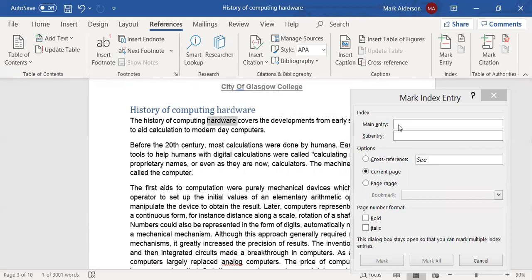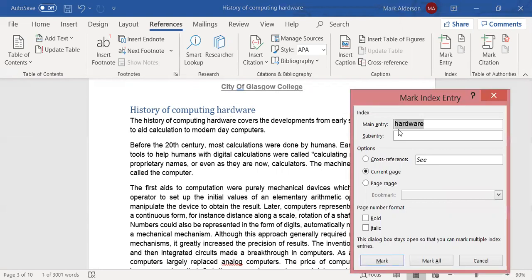Then I click in main entry and it puts that word in there. At the bottom where it says mark and mark all, the difference between these is this. If I click mark, it will only mark the version of the word that's on this page. If I click mark all, it will mark every occurrence of that word throughout the document. Now that's the one that I want, because when you look at an index normally, you'll find a word and it will say this word's found on pages 7, 9, 12, 15. Yeah, so that's the kind of index I'm looking for. I want to see every occurrence of the word, every page that it appears on.